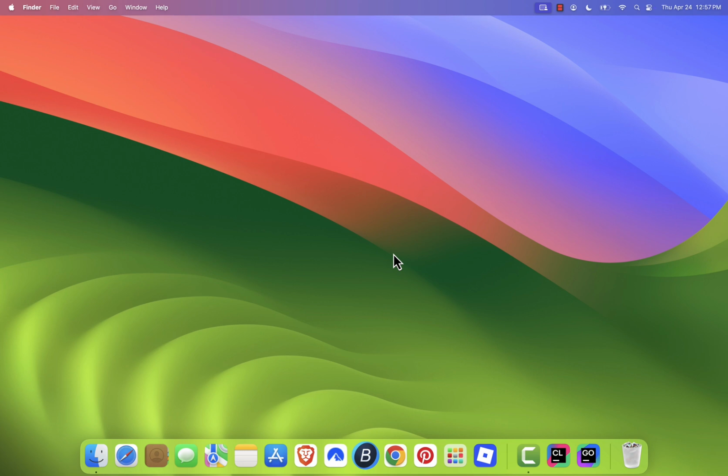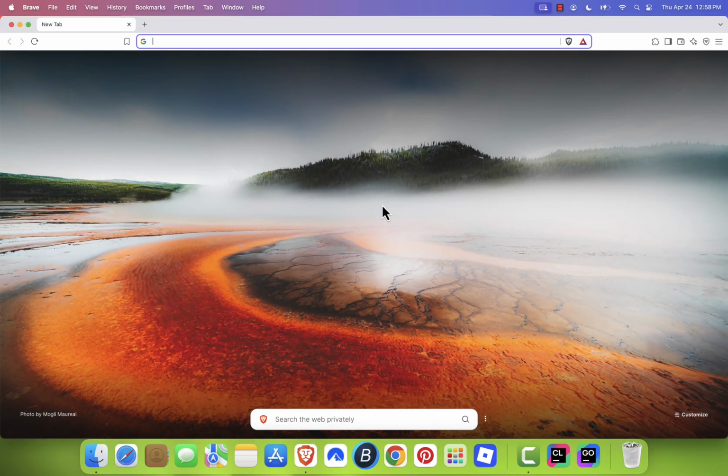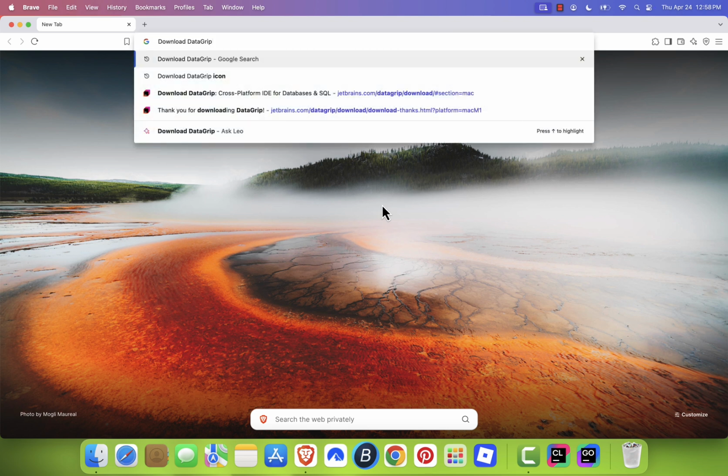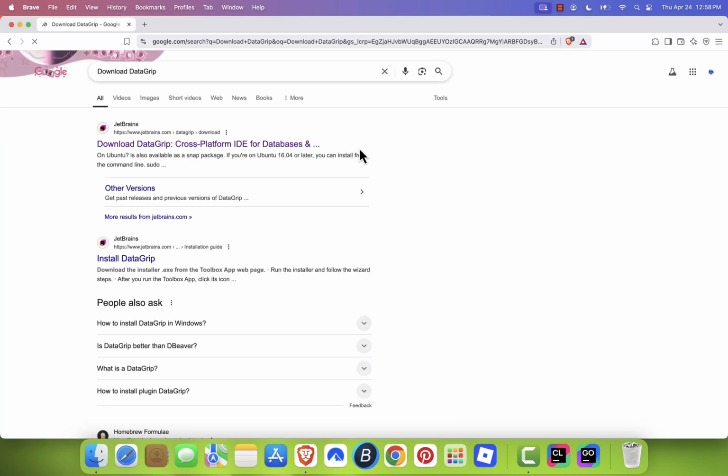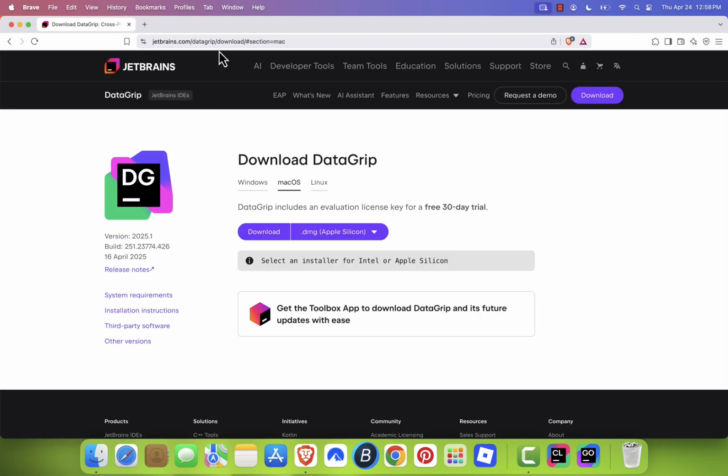First, open your web browser. This could be Safari, Chrome, Firefox, or any browser you prefer. In the search bar, type Download DataGrip and hit Enter. Look for the official JetBrains website and click on it. I'll also leave the direct link in the video description below to make it easier for you.